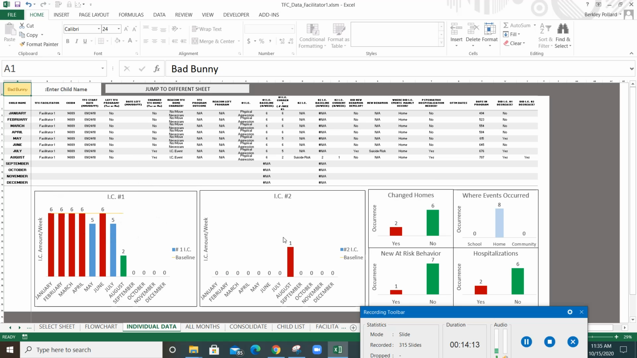And so this just shows you how the kids are doing, and it shows you a summary of what happened each month, and it keeps track of that. So that can be helpful.